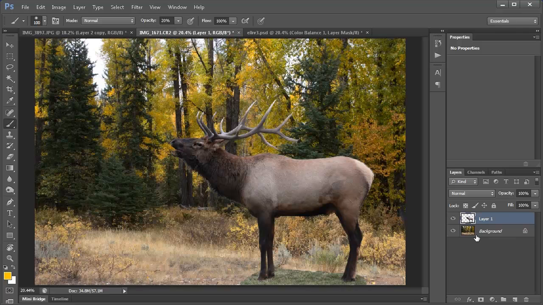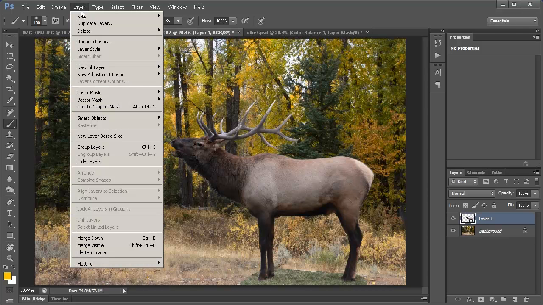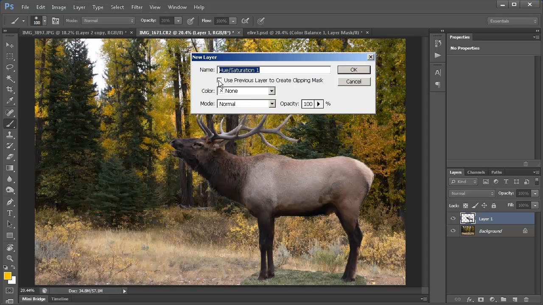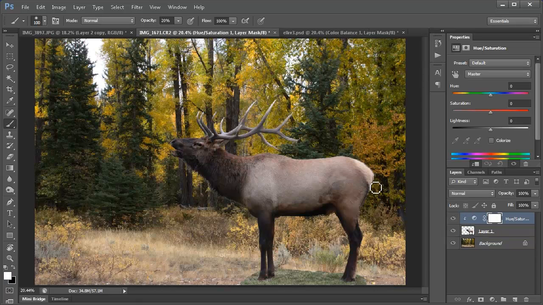So to do that, I am going to use the layer hue and saturation layer, and I'm going to click that, and I'm going to click the use previous layer, and this only affects the elk layer, so it doesn't affect the background. By clicking that, it only affects the elk layer. So we're going to create this and make it one solid color.